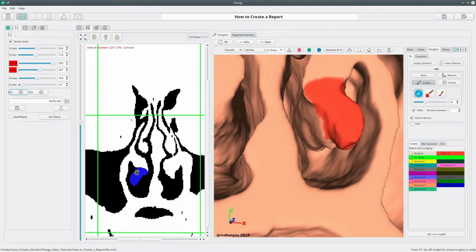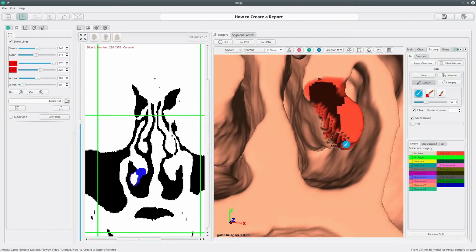The segmentation, as we can see, is synchronized with the 3D model. Whenever we make changes in the 3D anatomical structure, they will be updated in the segmentation as well. By increasing the number of layers, we will remove much more anatomical structure with each pass of the scalpel.